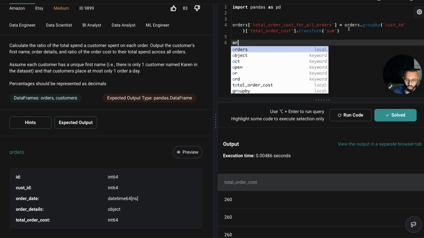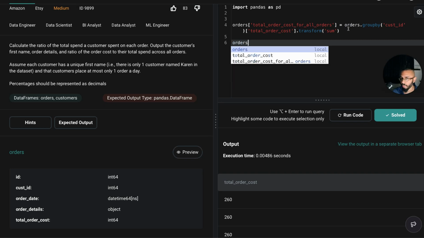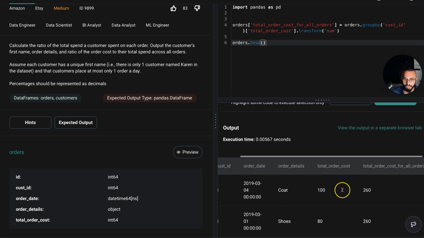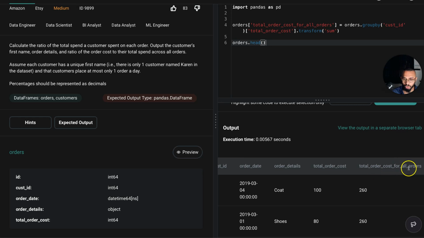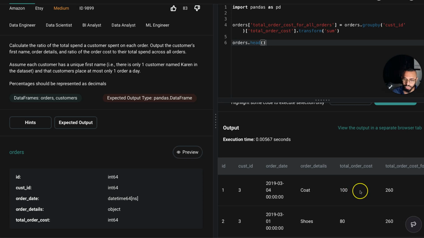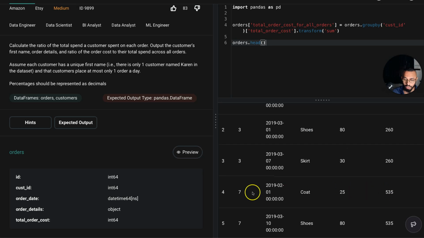So let's explore our data set now. We should have this new column added there now. So orders.head, and let's run this. So we have this now, right? We have total order cost for all orders. So for example, for customer ID 3, the total purchase that they made was 260. Customer ID 7, the total purchase that they made is 535.